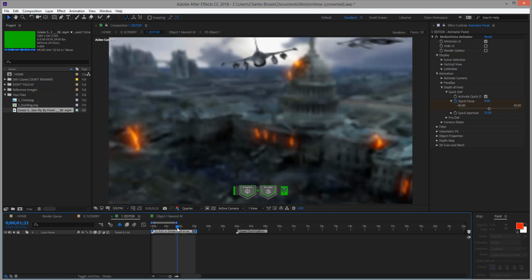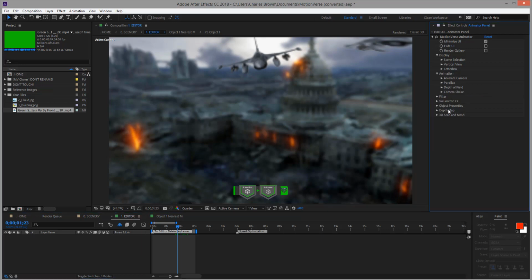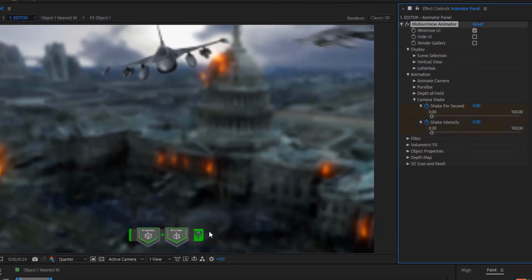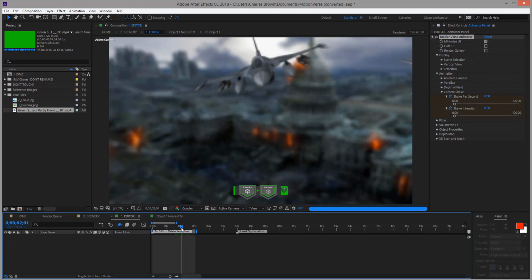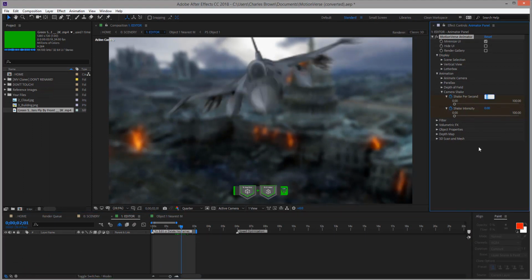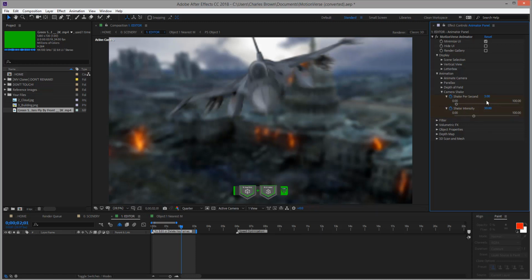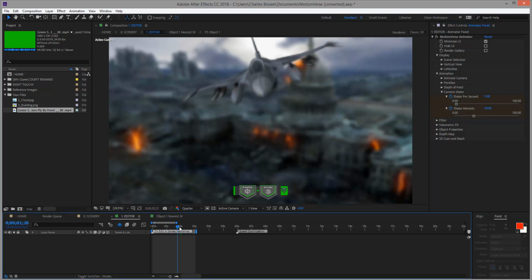Now the next thing I'm going to do is to add camera shake. So go to camera shake here. And we're going to add keyframes to the values. So I'm going to add keyframe here and there. And about this area, I'm going to add something like 3 here. And then 30 for the intensity. So you have the amount and intensity here. So we can now preview our animation.